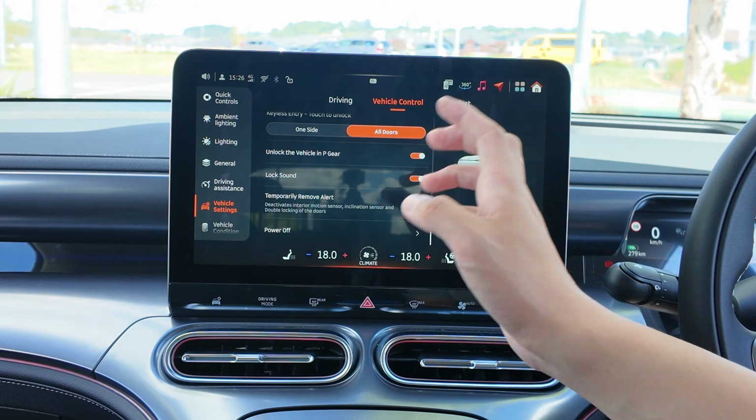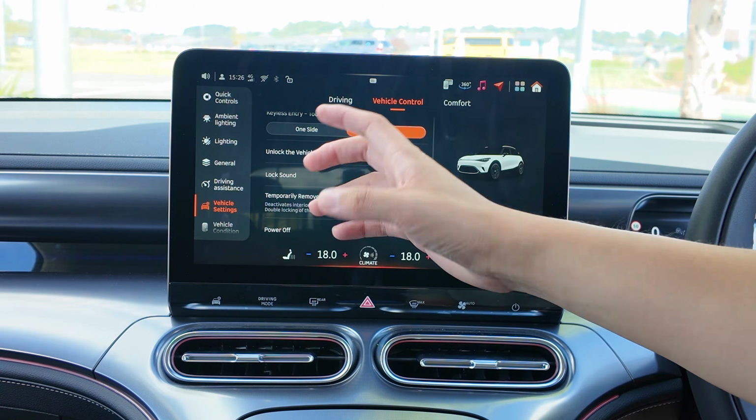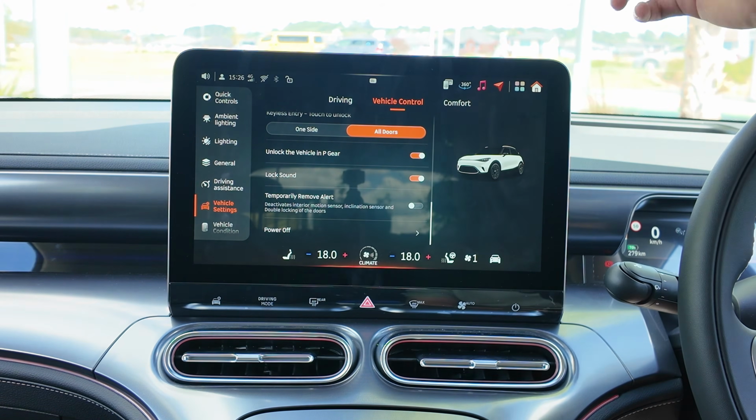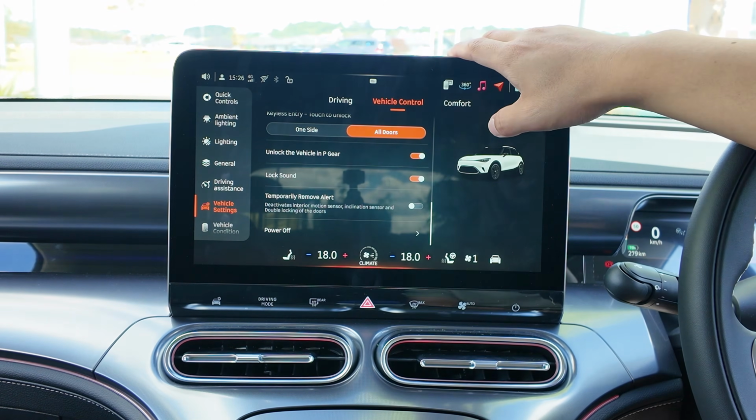Unlock the vehicle in park. When you put the vehicle in park, it will unlock all the doors. Again, that's up to you. Lock sound, when you walk away or when you lock the vehicle, boom, sound will engage. Again, disable, enable, whenever you like.